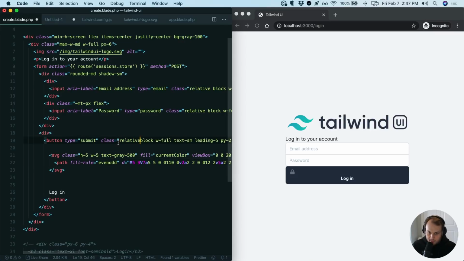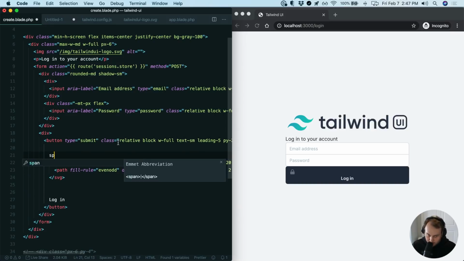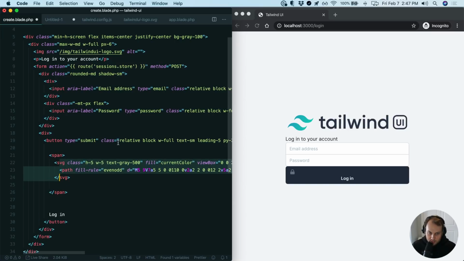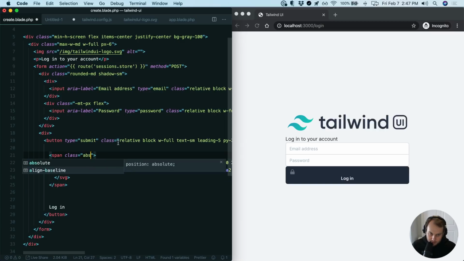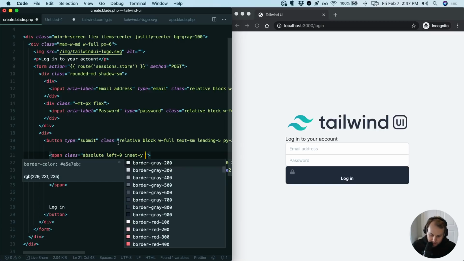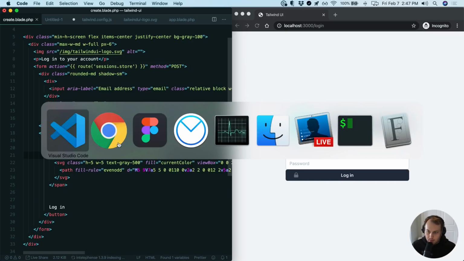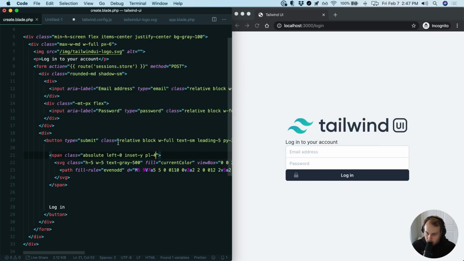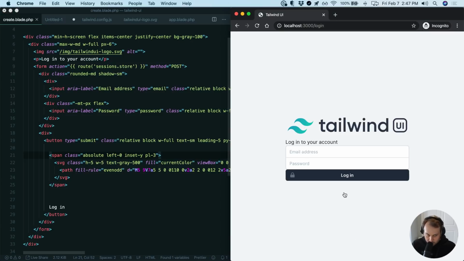Set this to relative positioning, so that we can absolutely position the SVG. So we'll do like a span here with an SVG inside of it, with class absolute left-0, inset-y-0, probably like pl-6 or something like that. pl-4, pl-2, pl-3. That looks probably pretty close to being in the right spot.